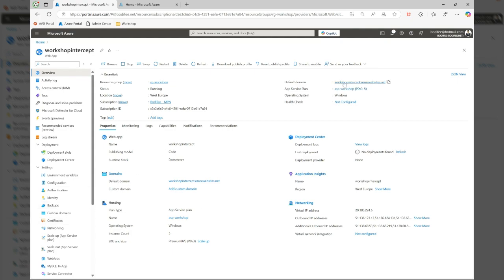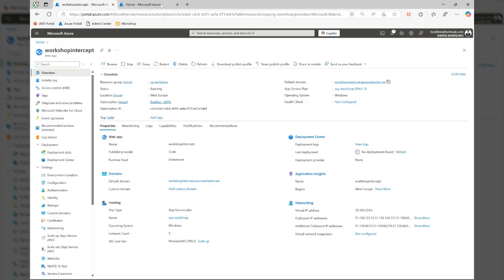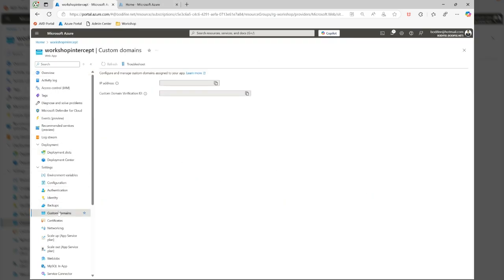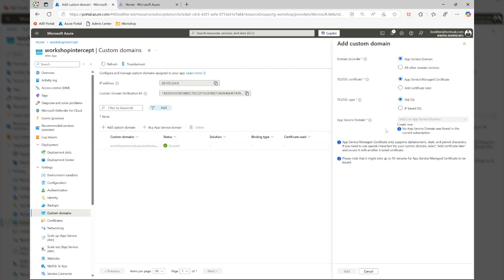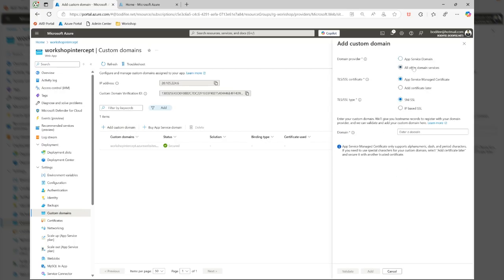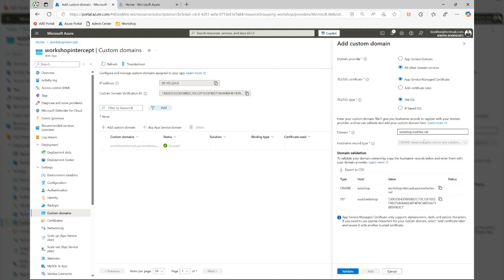Okay, as we know, this is the workshop, and I want to use my own custom domain in it. Well, within App Services, it's very easy to do. You just browse to custom domains, add your custom domain. Because the App Service domain is coming from my private registry, I'll just enter my domain here. Call it webshop at bodifay.net.